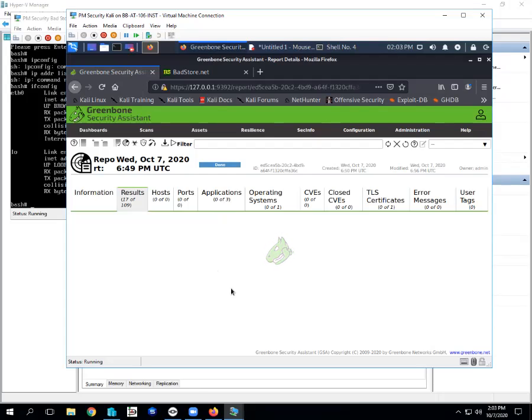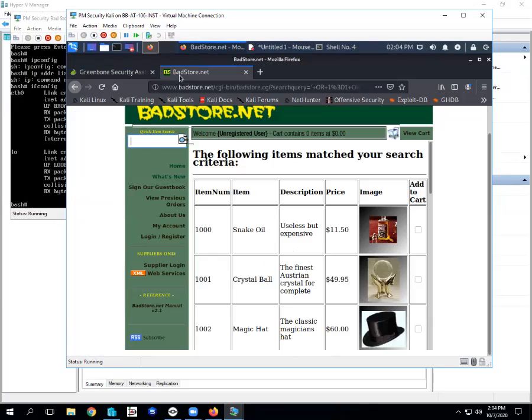Mine's not going to apparently load up on the screen. I broke it. Okay, well, I'm going to look at some other stuff in here. I don't want to get too far ahead.